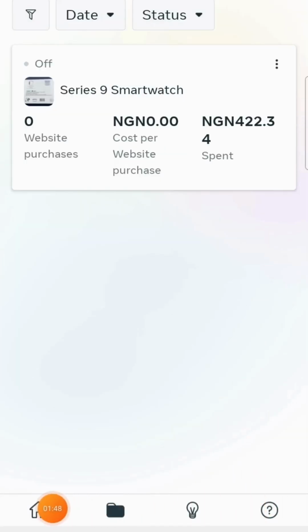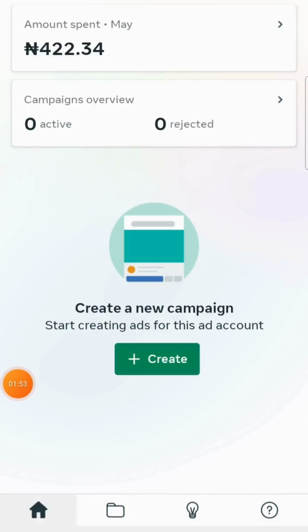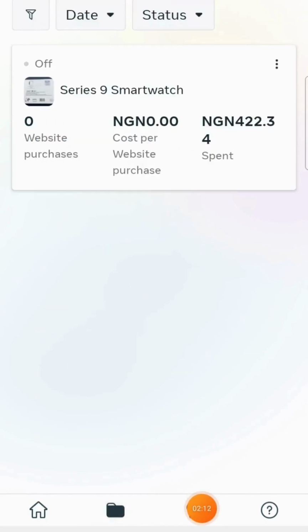Now look down here, you're going to see all these tools. These are the tools you'll be using. If you click on this home, it's going to bring you to the home. You can as well just see the amount you've spent, just the basic information. If you have any ads running, it will be here. If you have any rejected ad and other things. So this place is where you have all your ads, whether they are active or not. You're going to have all of them.